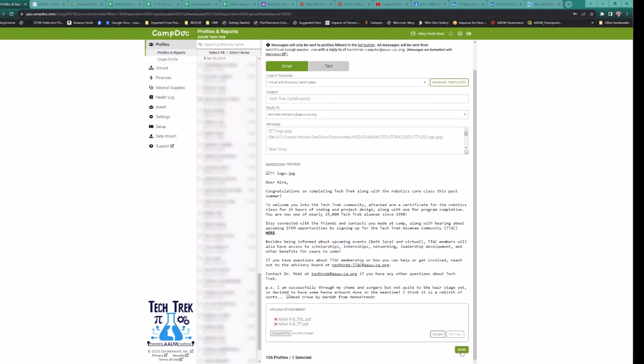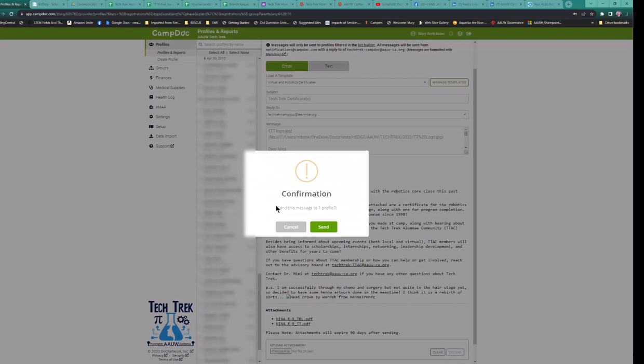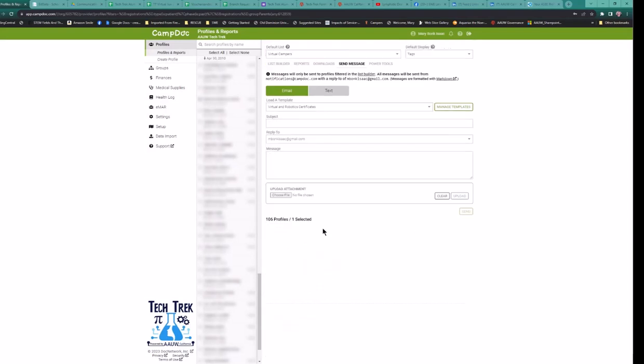And then just say send. It'll say confirm, send this message to one profile. This is your last chance. If you accidentally selected 106 profiles, it's your last chance to cancel and go back and deselect, go through the process of deselecting everybody that you thought you might have to send something to. So I go ahead and say send.